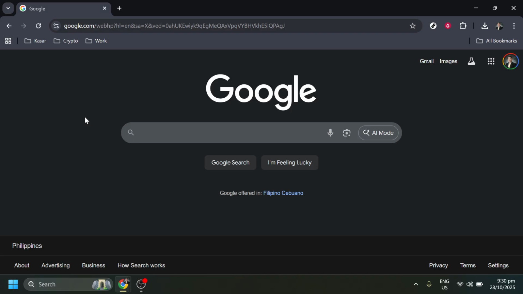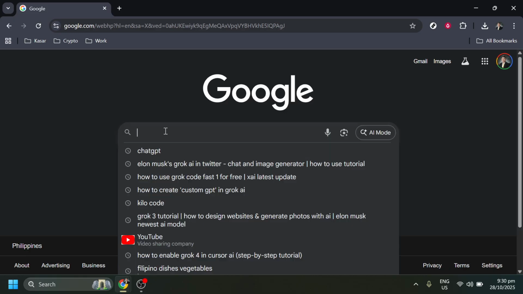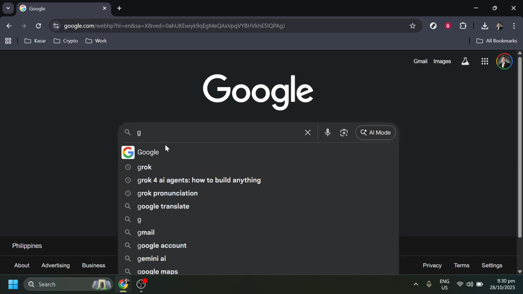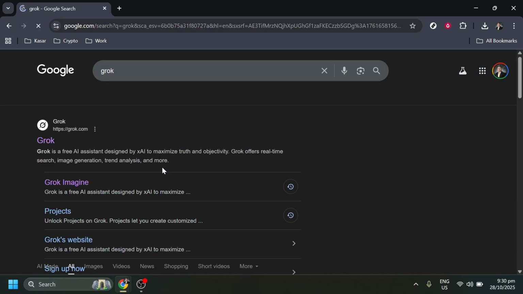First things first, we need to head over to Google. Open up your preferred web browser and navigate to google.com. Once you're there, look for the search bar. This is where you'll type in the keyword Grok. Grok is designed to help you analyze trends and predict outcomes effectively.